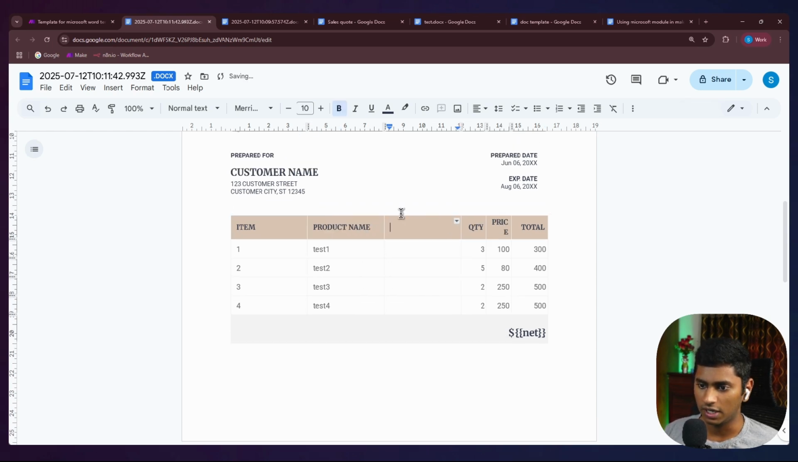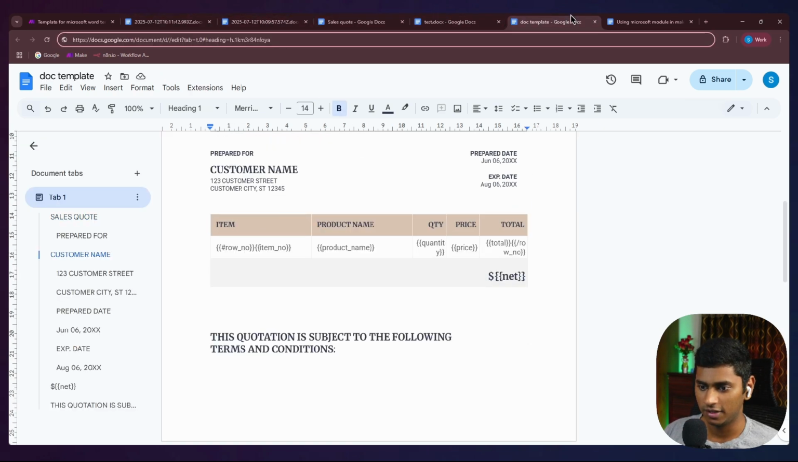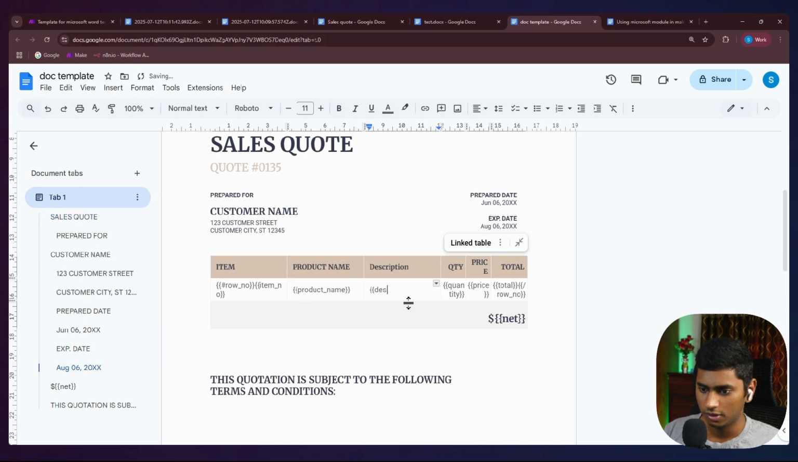Insert column to the right. Let me add a different column saying, what should I say? I'll say something called description, maybe. Yeah, I'm sorry. I shouldn't be doing it over here. I should be doing it at the place. I should be doing it to the template. So where's our template? Yeah, here's the template. I should be doing it over here. I'll say description. I have to use this exact name.